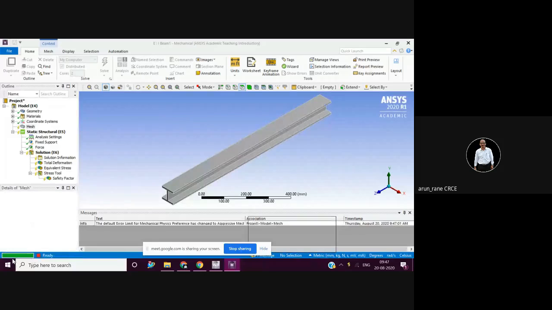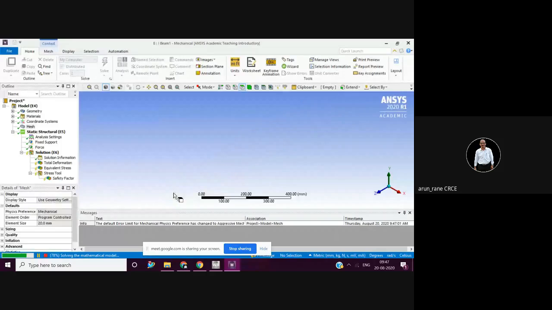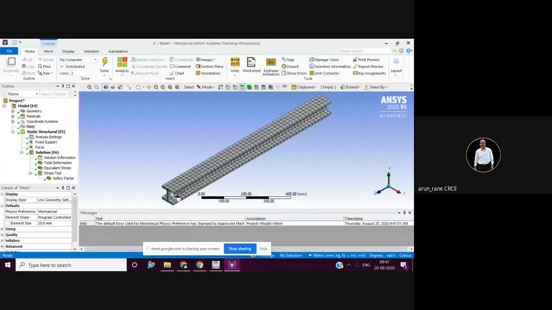You can see here. So this is what your mesh is. Meshing has been done. All right. And this length is 1 meter. And this cross section, the cross section area is 19.625 centimeter square. Cross section area. This thickness is 10 mm. Thickness is 10 mm. All right.